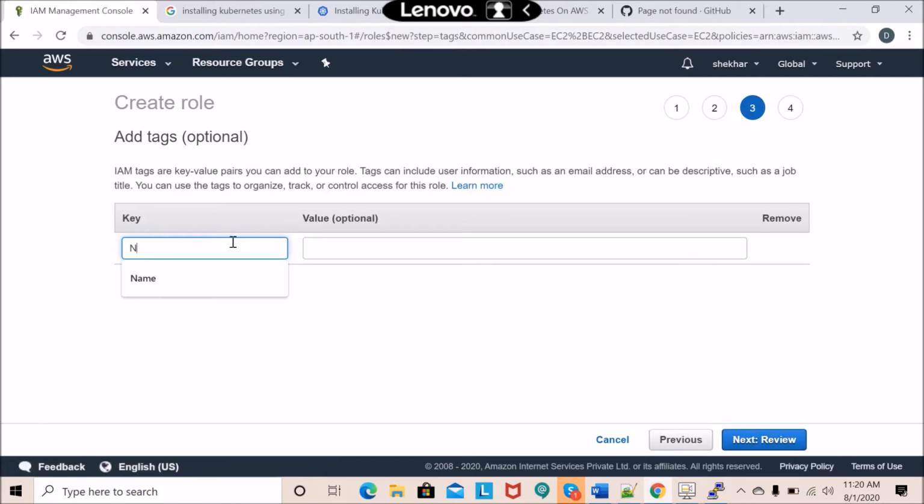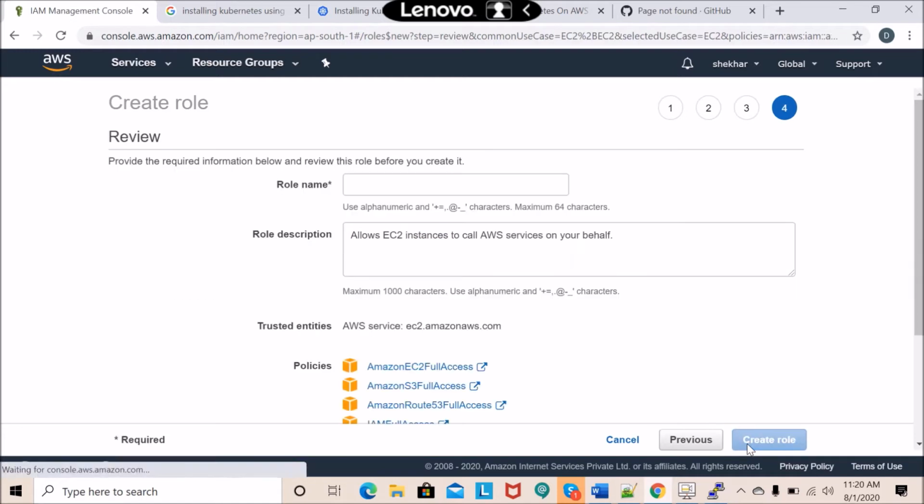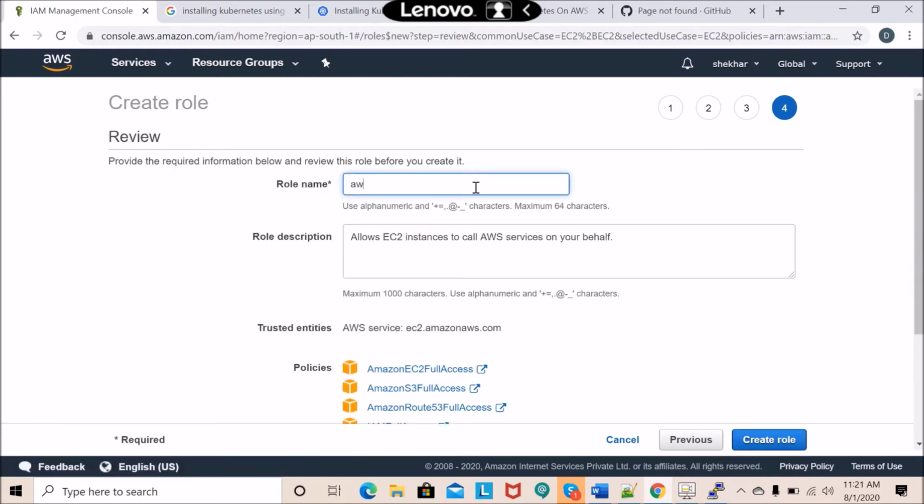Give it a key. I will call it AWS class demo underscore kops. Click on review. We'll call it AWS class, Kubernetes cluster and kops.